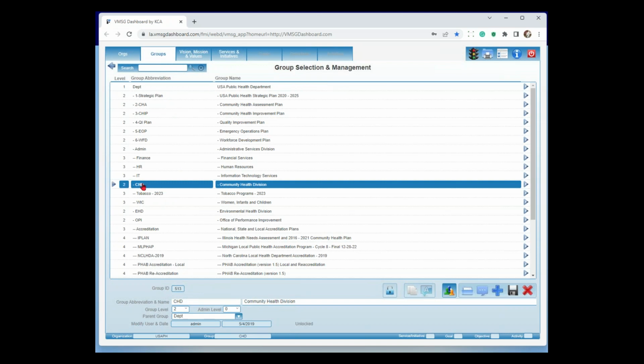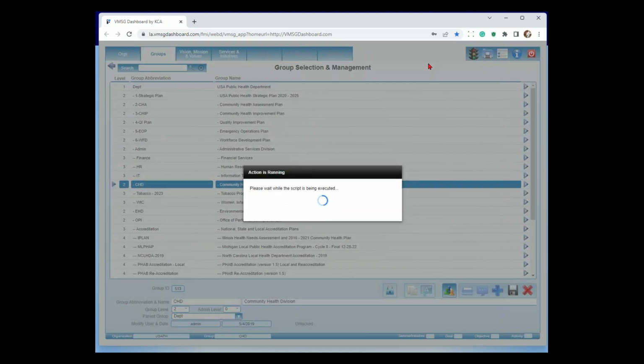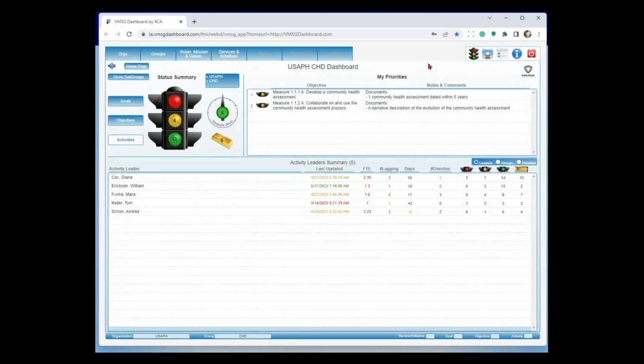So let's assume for a second I'm the community health director. Underneath community health, I have tobacco and WIC. Now, if I just logged in, I can go right up to this dashboard, this traffic light button up here, and launch my dashboard for community health. When you launch it, it takes about 10 or 12 seconds to gather up all the data points in the background to bring up the dashboard for you. But I can look at a dashboard for the entire department. I can look at just my strategic plan, or in this case, I can look at community health.